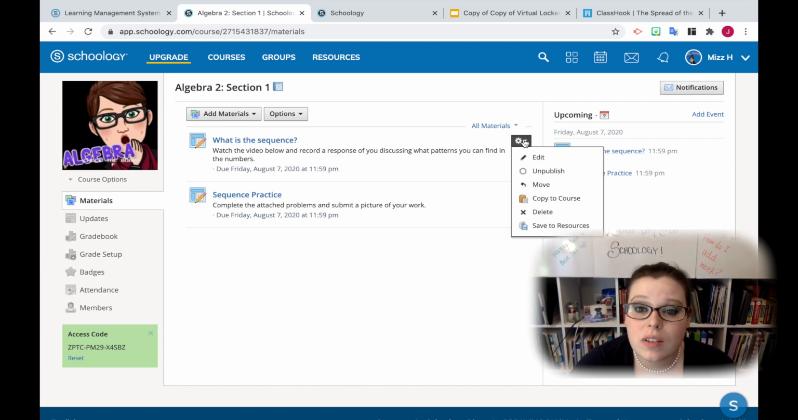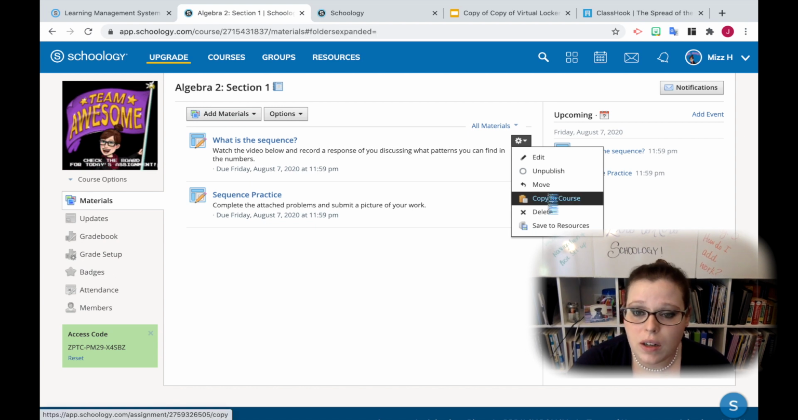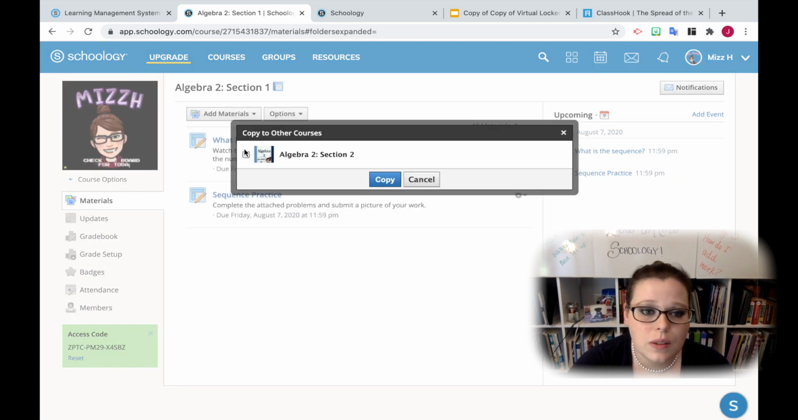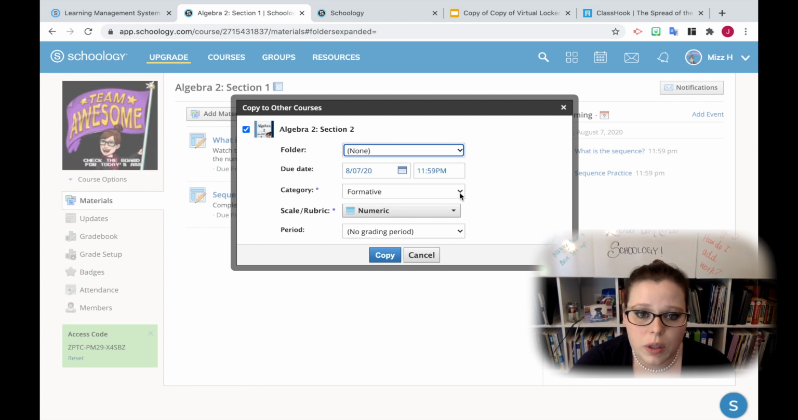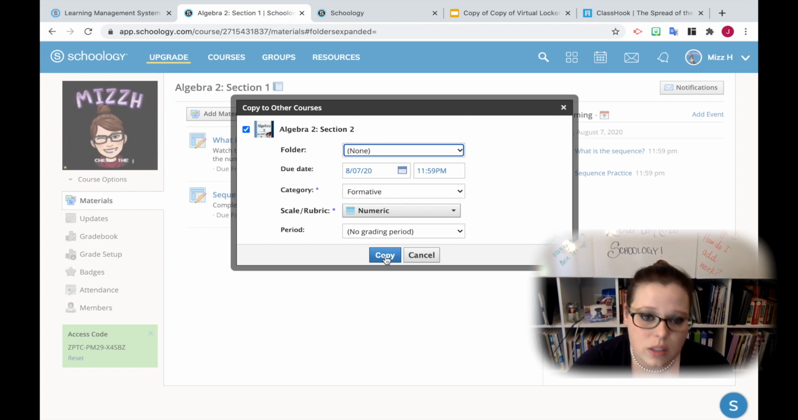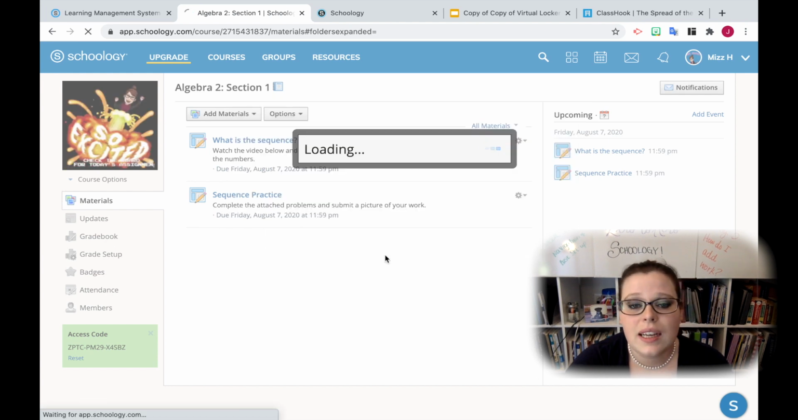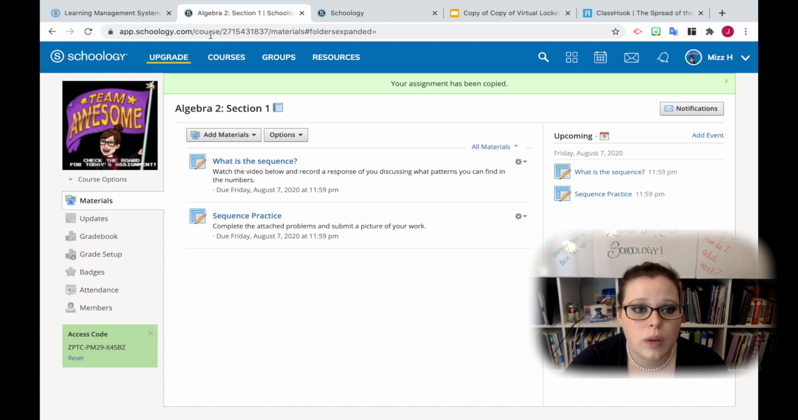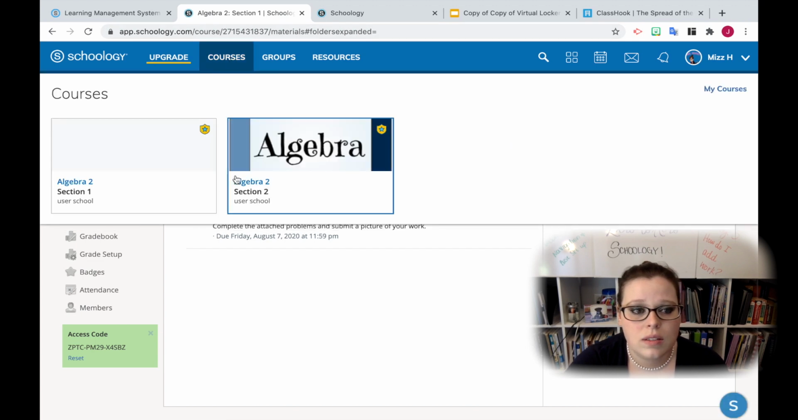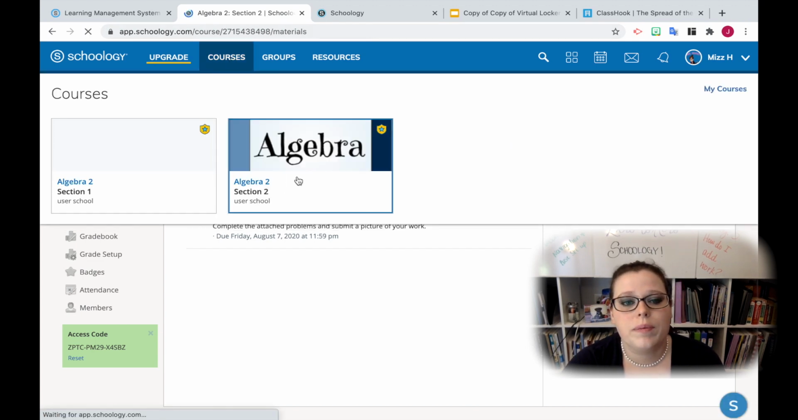I go over to this little gear wheel and I hit Copy to Course. What that's going to do is let me pick my other class, make sure if I have folders, I can put it in the folder, set the grading category, set all the things that I would need, and then move it there. So now I have 2 identical courses that are going to show up.